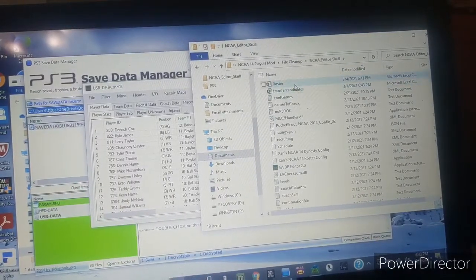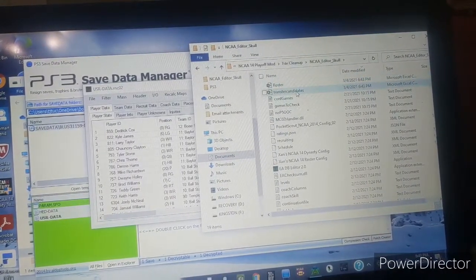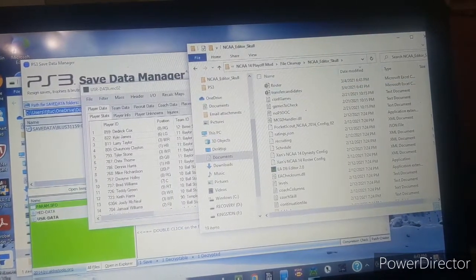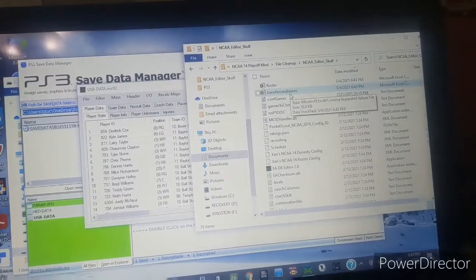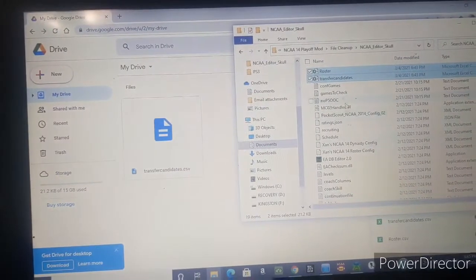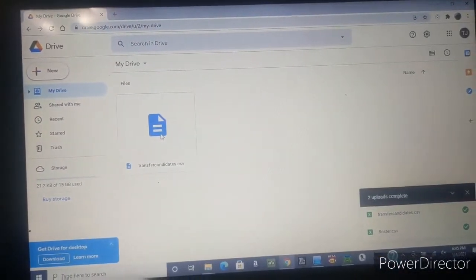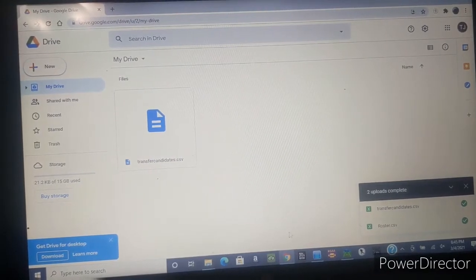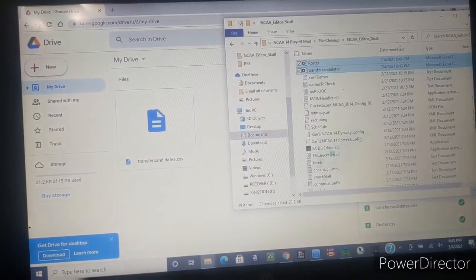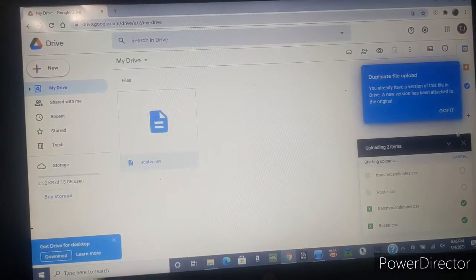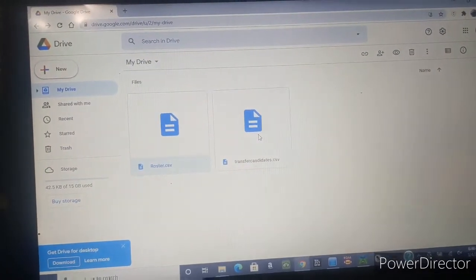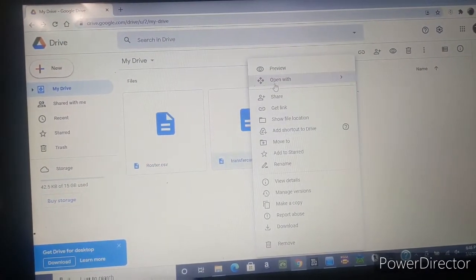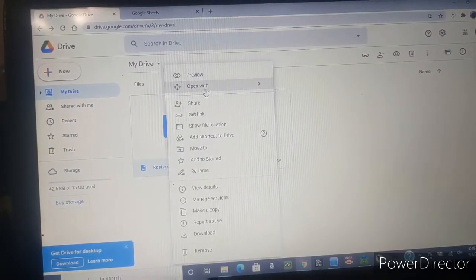Now there should be two CSV files, roster and transfer candidates. You can either open those in Excel or bring them into Google Sheets. Alright, I'll show you how to bring them into Google Sheets because that is what I use. So now you have your CSV files. Click open with Google Sheets. So I open up both.